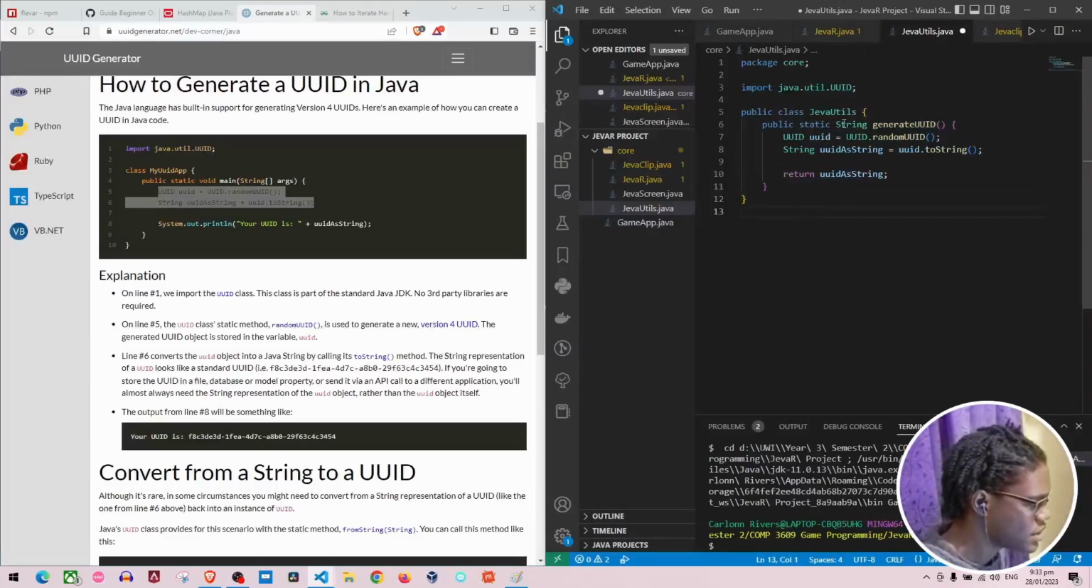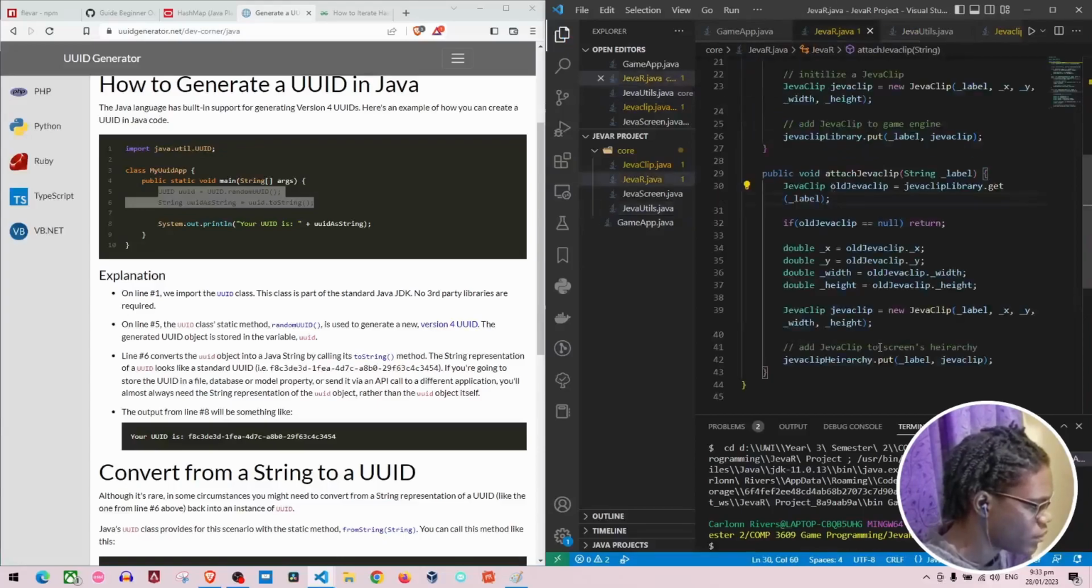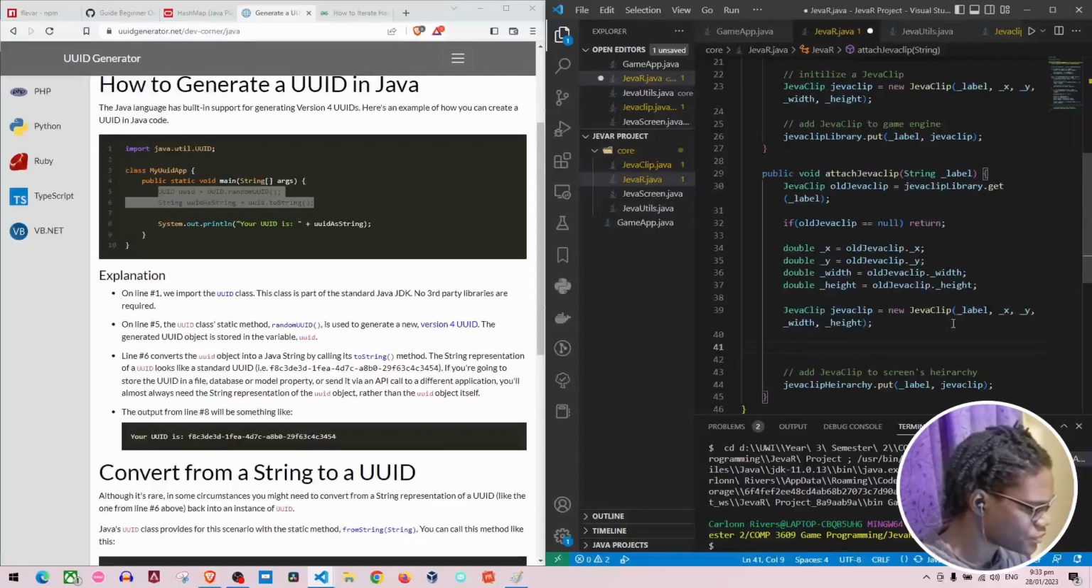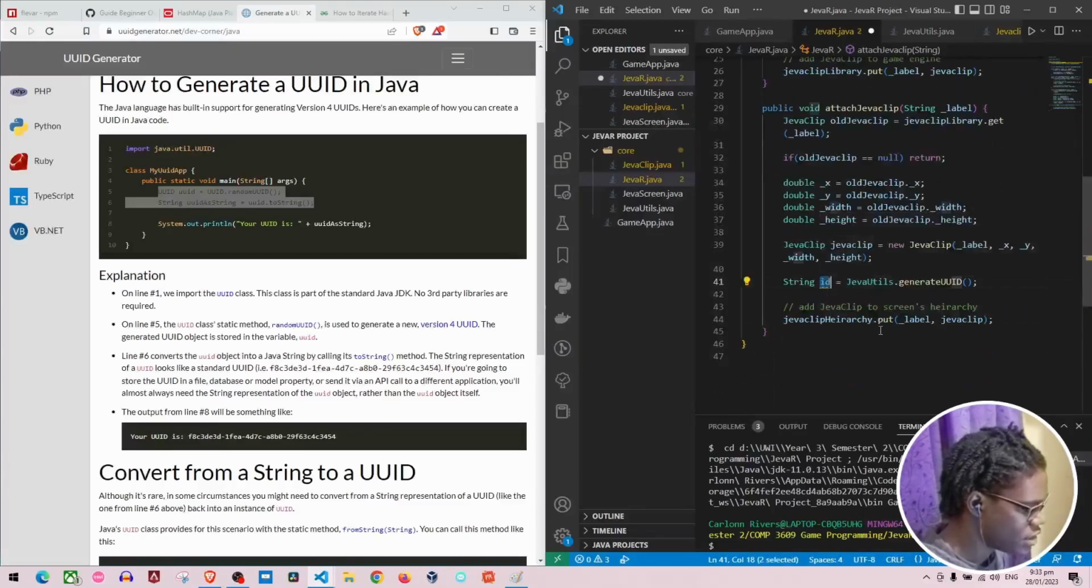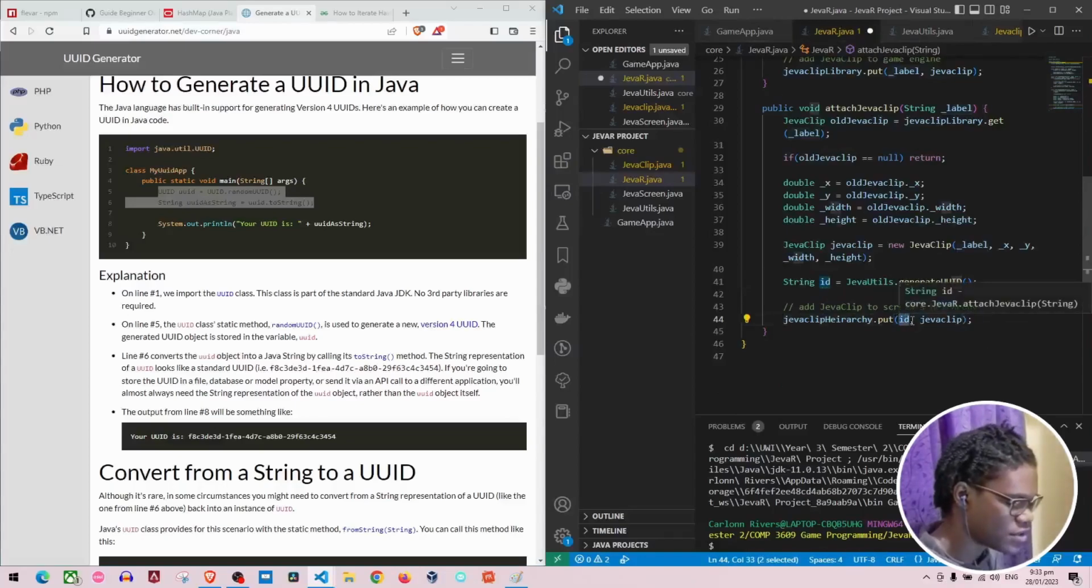So we have this utility function generateID, and we're going to use it down here. So we'll say String ID is equal to JevaUtils.generateID. And because it's a static method, we did not have to instantiate any utility class there. And this ID is what we use as the label. So the hierarchy will have all keys as different unique IDs and each key representing a JevaClip.